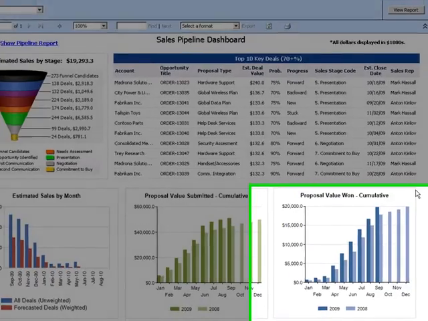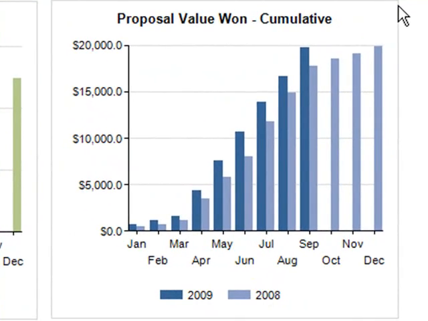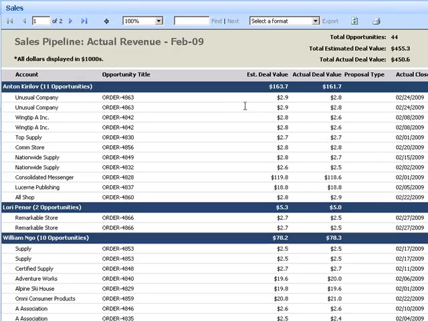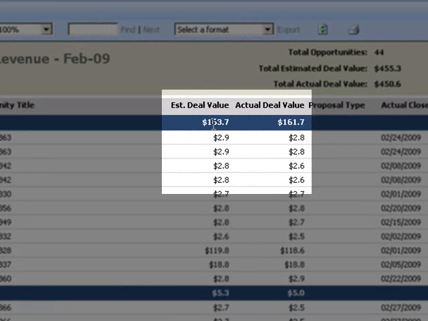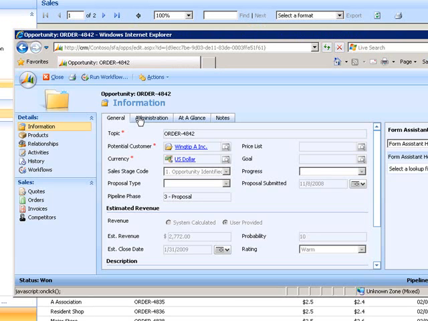Our Proposal Value 1 chart is of course everyone's favorite, and usually gets the most page hits. Well, at least as long as sales are increasing, right? Like the proposal value submitted, this is a cumulative chart showing year-over-year sales. The underlying report shows the actual sales value versus the forecasted sales value. As with all these drill down reports, clicking on a particular opportunity will bring up the details of that opportunity.